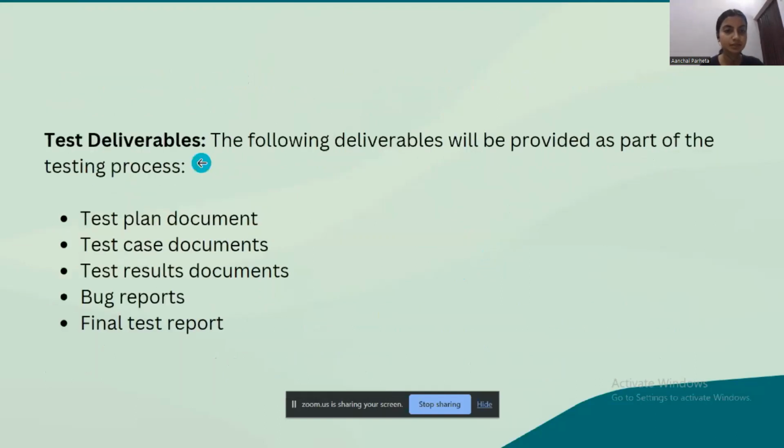Test deliverables. The following deliverables will be provided as part of the testing process. Test plan document. The first step we will have to take is to create a document in which we will mention all the test plans, and second is the test case document. Here we will write all the test cases which will be required in the document.